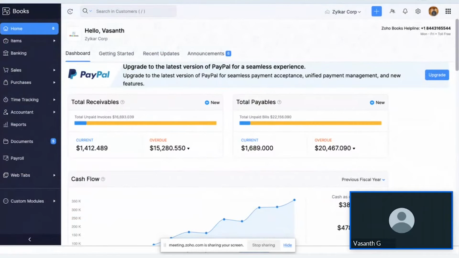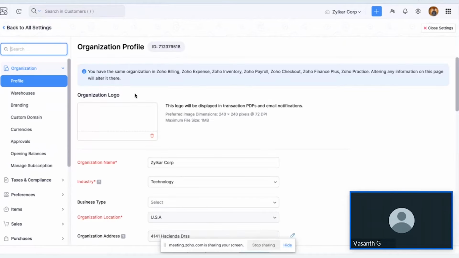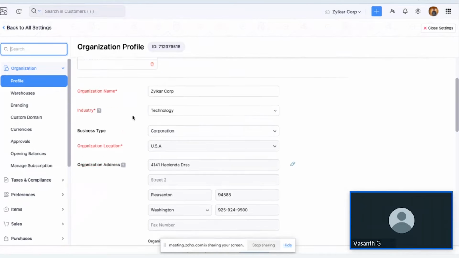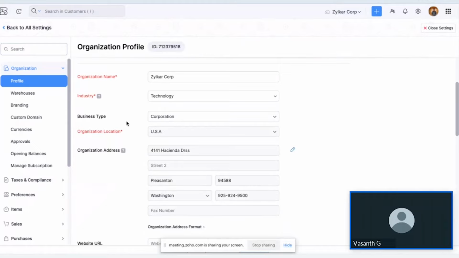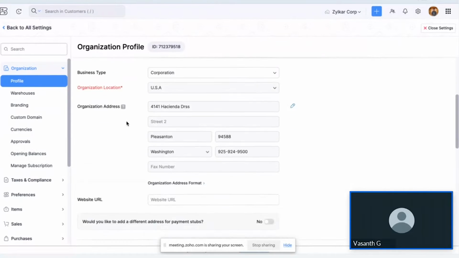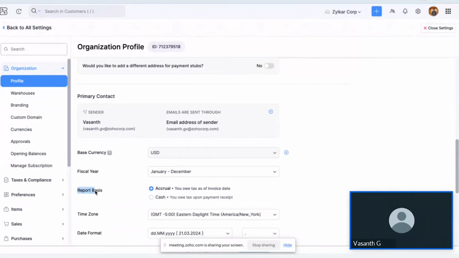So as I mentioned, once you initially log into books.zoho.com, the very first page that you will land will be the organization profile. So you'll update your company's name, logo, the type of industry you're involved in, and your business location. So based on the informations you feed here, these informations will get printed in all your transaction PDFs and emails that you shoot out from the system. And you also have an option to set up your own default report base in which all your financial reports and tax dues will be generated. Accrual will generate you the financial reports based on the date of your invoices, and cash-based reports are generated based on the date of your payments.